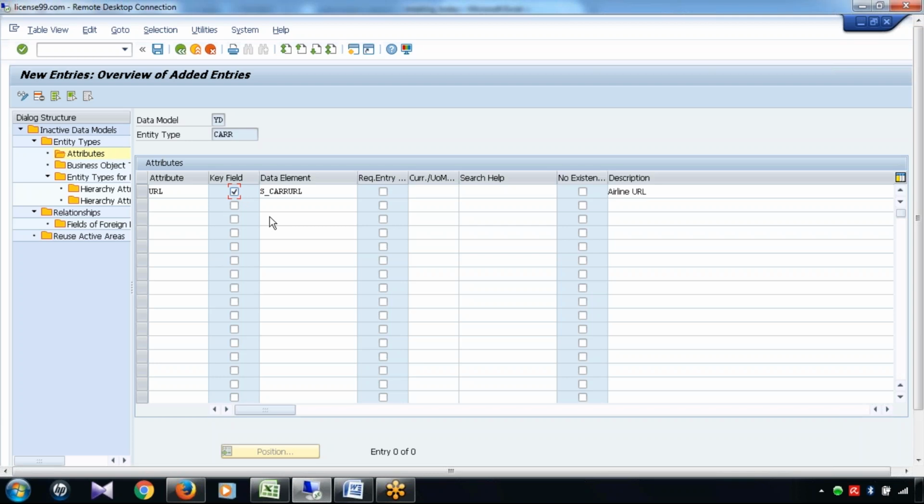It's a primary key. So we have a primary key and secondary key concept. This attribute would behave as a primary key. I don't want to do that, because my primary key is majorly the carrier ID, which I have taken as type 1. So automatically this entity type will be primary. Similarly, the search help. Do these URL values come from any search help?